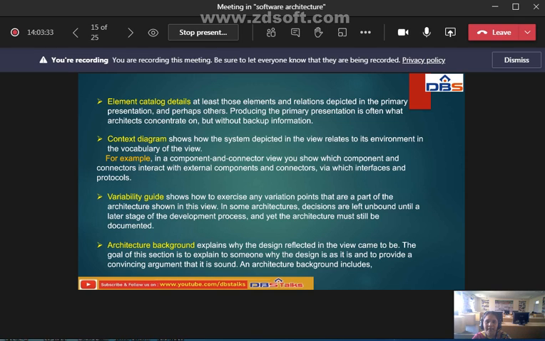At least those elements and relations depend on the primary presentation and perhaps others. Producing the primary presentation is often what architects concentrate on, but without backup information. That is the main thing.